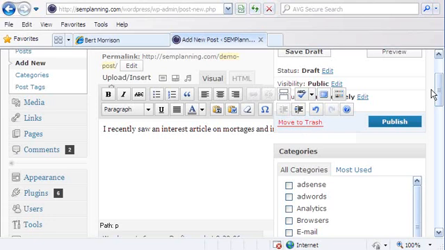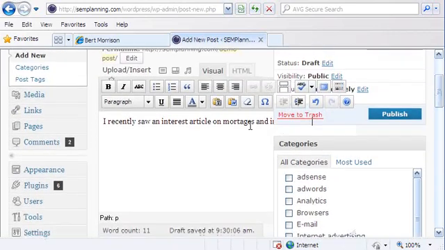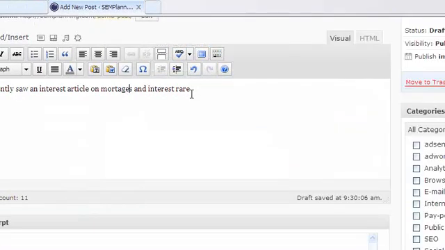Now, it's a good idea to... I don't know what's going on there, that's a little bit of a problem, but anyway, I'm going to increase the screen a moment just so that we can see that properly. Interest rates and mortgages and interest. Okay, that's fine.